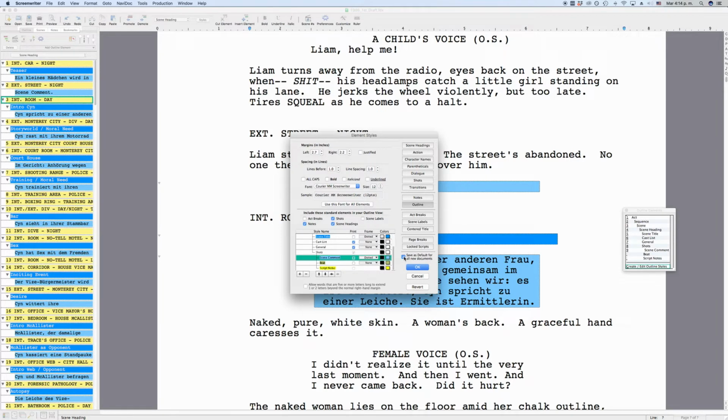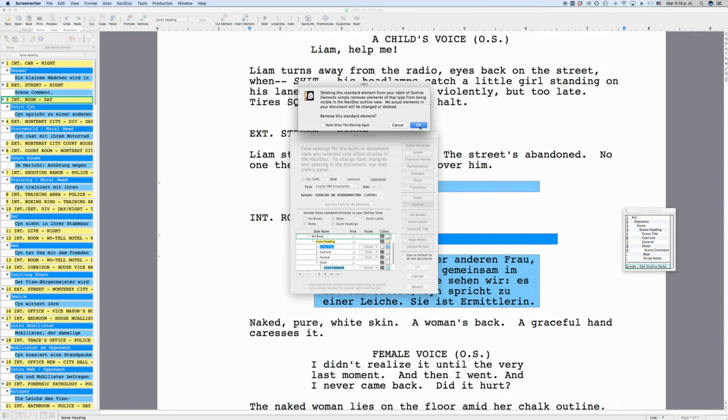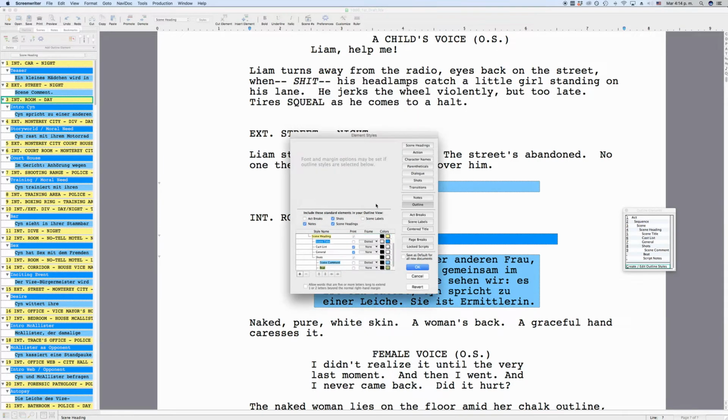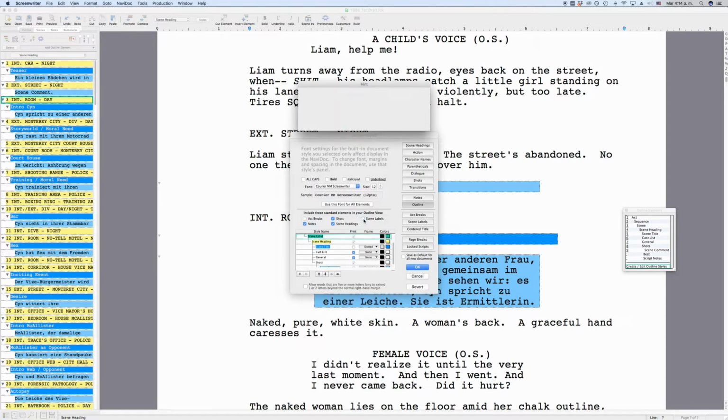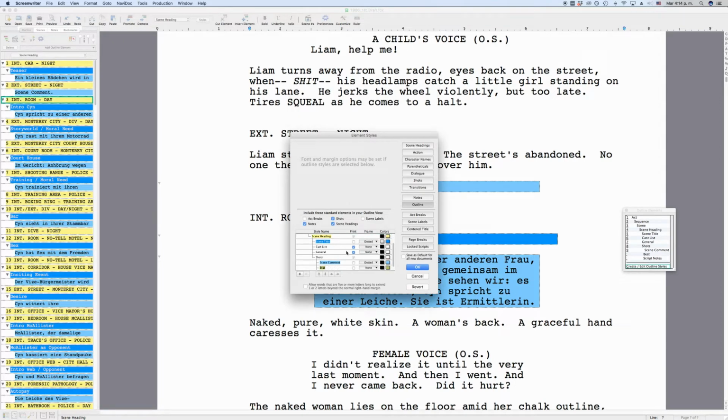One more thing about these outline elements. If you take a look above the hierarchy window, you see a bunch of elements that you can select or deselect to be included or excluded from the outline. By default, act breaks and scene labels are excluded. I suppose this is because they are special elements that are only used in certain kinds of script, mainly television. If you want to include those, just select them here and they will appear in the outline.